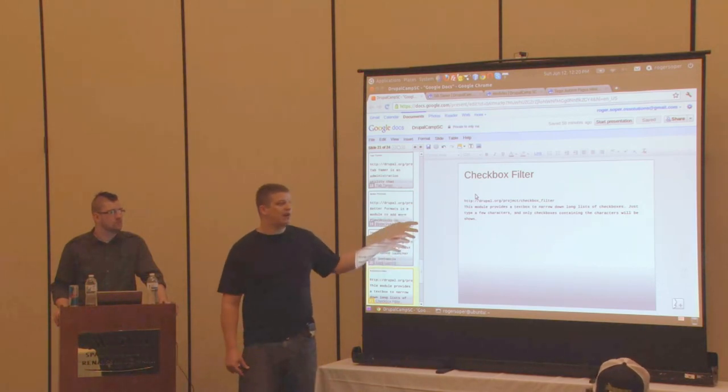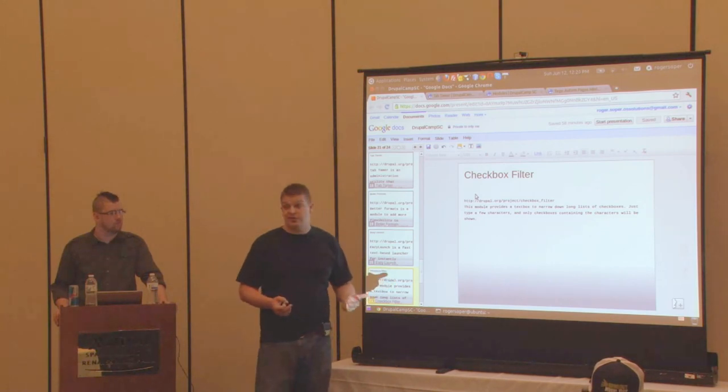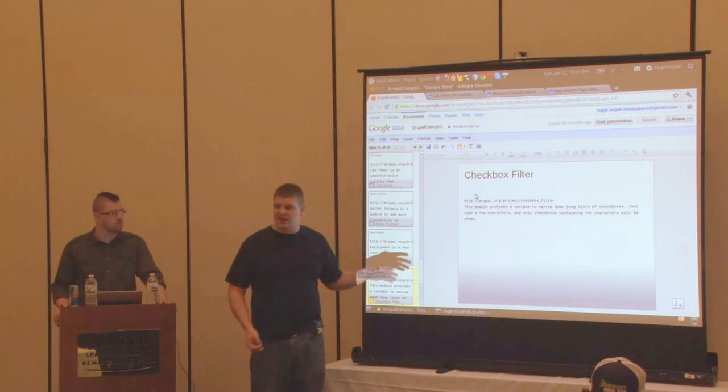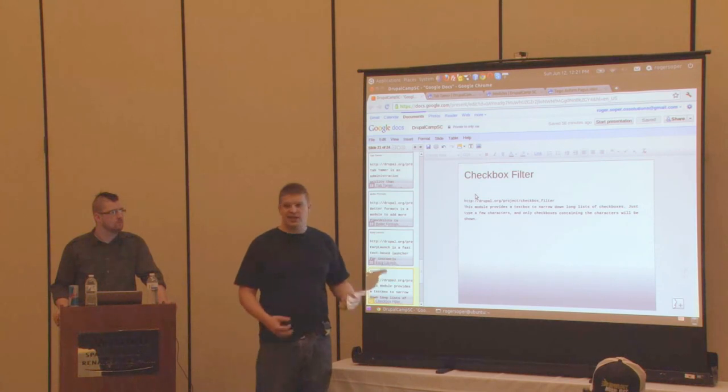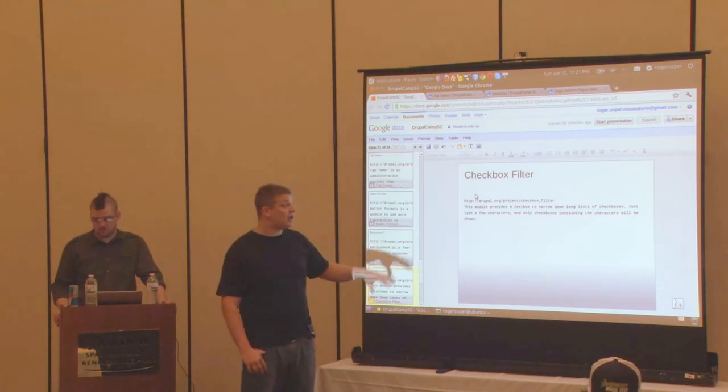Like I said, I don't use it very often because I use filter permissions, which gives me most of the functionality I want. I don't usually give people checkboxes on sites. I like to do select lists. I like to do those kind of things instead. But it's a nice one that's out there that you may find useful.